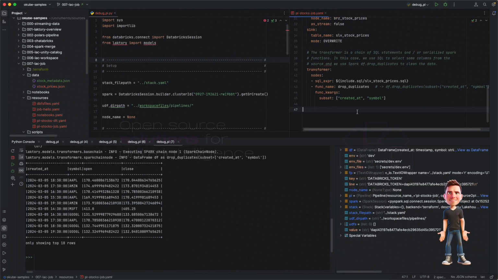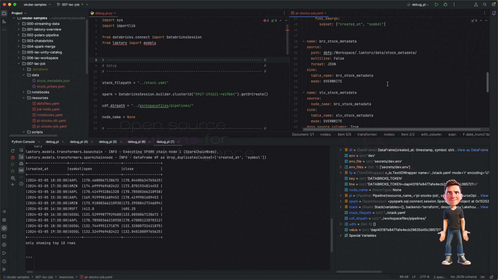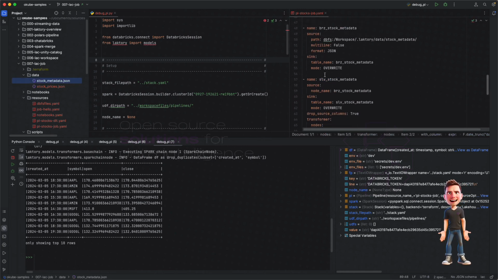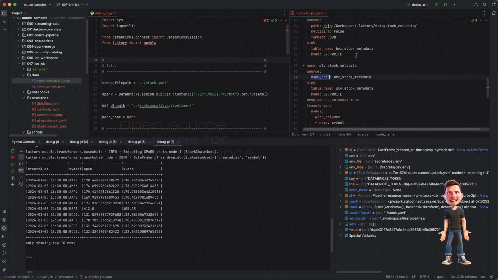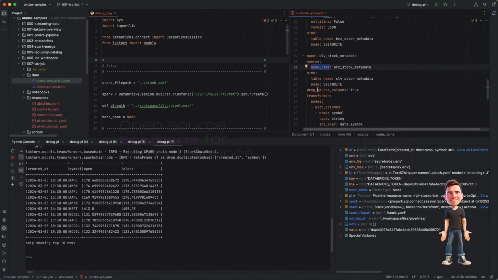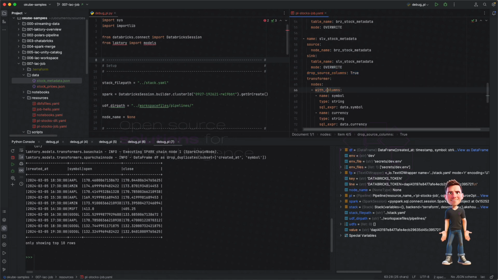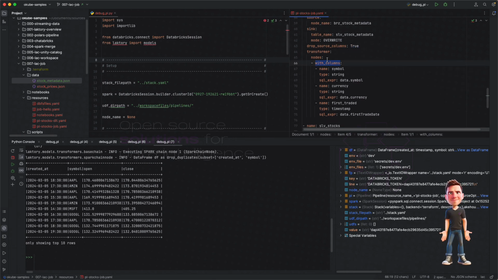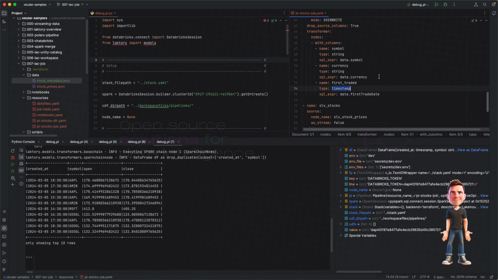In the pipeline, we add the new nodes. Starting with the bronze table, we read from the JSON data file. The silver table reads from the bronze node. It also uses a special function allowing to drop all source columns. The transformer makes use of the with columns to create a new column using a Spark-like syntax.